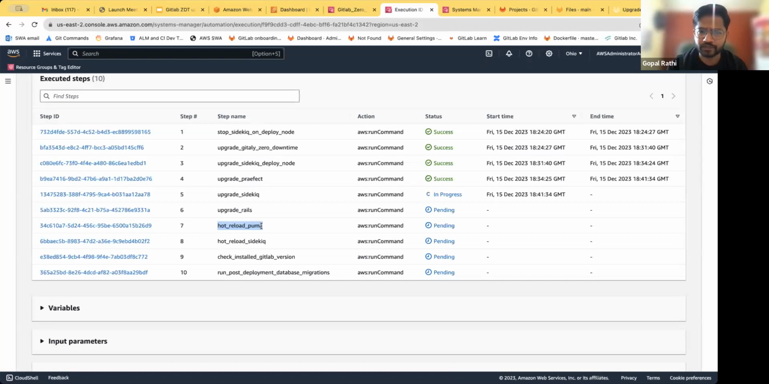But other than that, I think it should be all smooth and it should just perform the upgrade here.